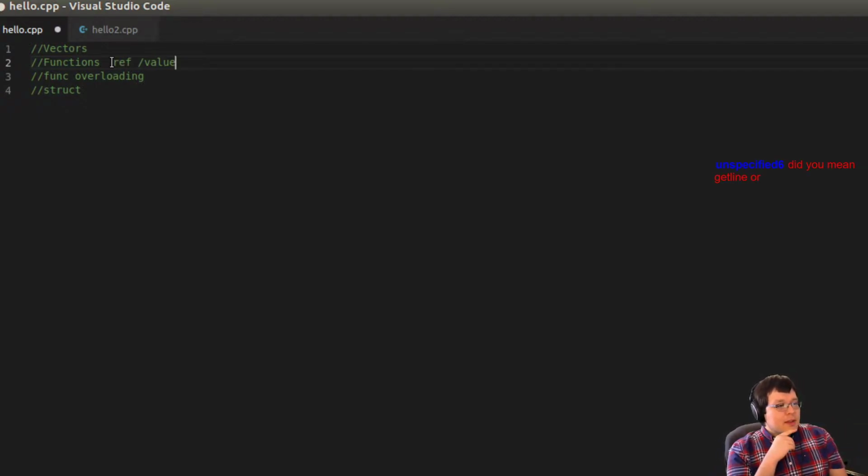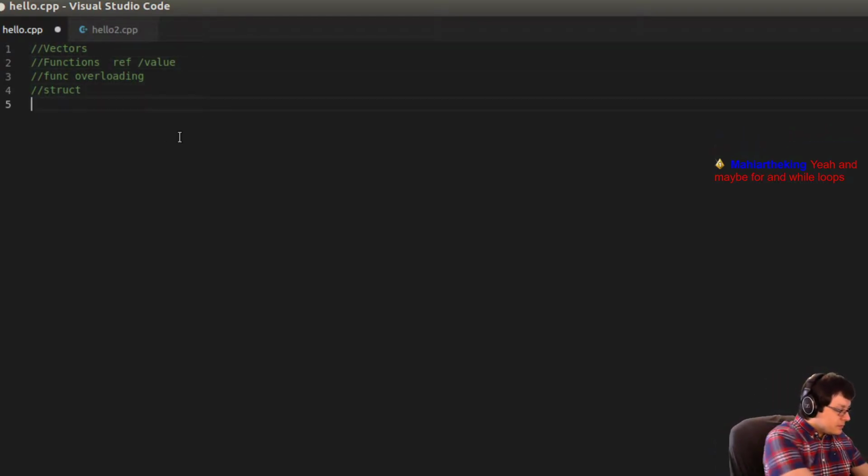I think maybe he meant getLine. That would actually make more sense. Maybe we can go over getLine. But okay, let me go ahead and introduce you again to vectors, since that was the first thing that people said. So, for and while loops. Okay, I'll throw that in as well. Maybe even a range for loop while we're at it.